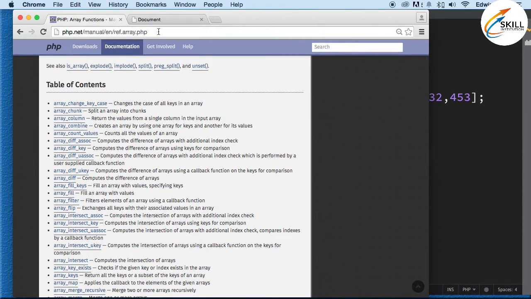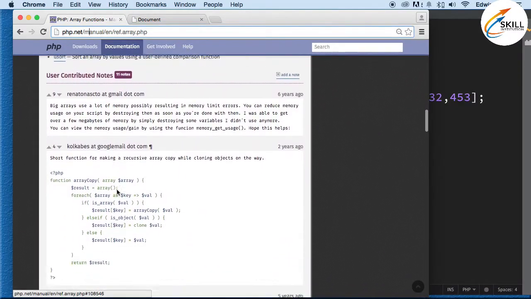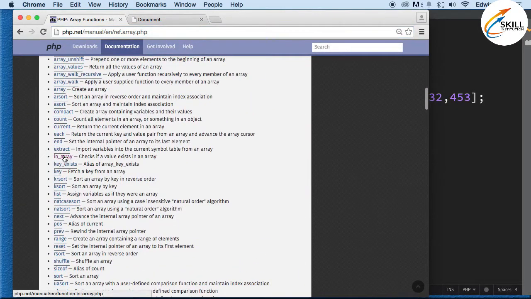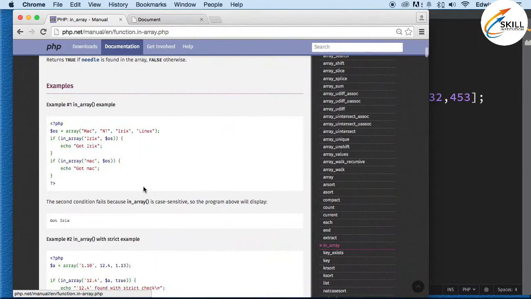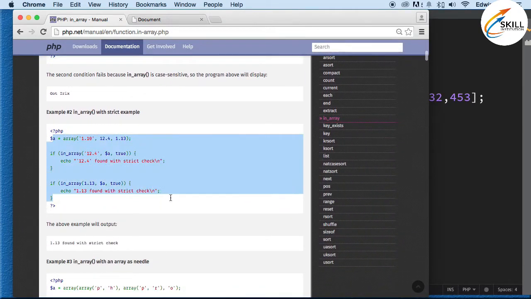Another way of looking for this is to go to Google and, if you don't want to type all this, just type in PHP array functions ref, R-E-F, and you will find this page. All right, if you click on it, you will find options here. I mean, you will find examples and how to use them better.